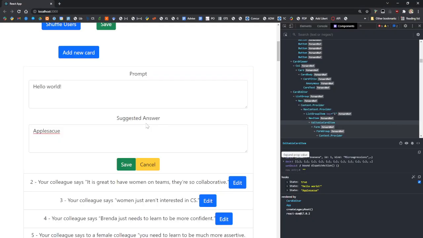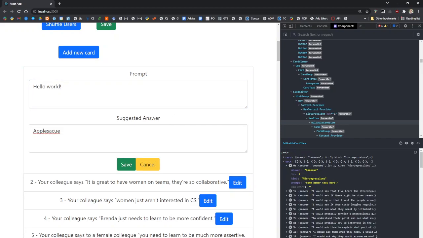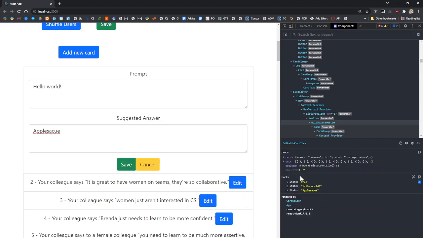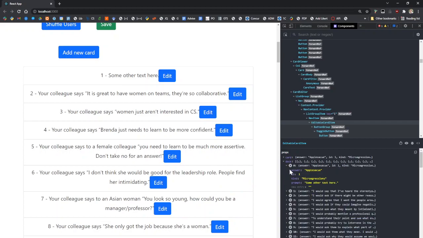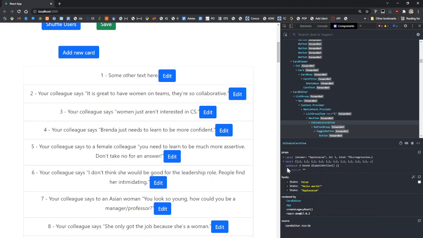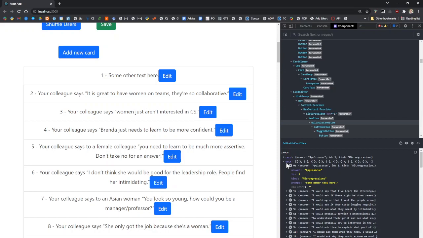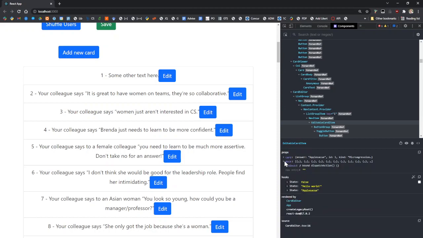Let's see if any of that works. So I'm over here, I've got my deck, microaggressions, banana, prompt. My state, however, is that we currently are editing. The prompt is hello world and the answer is applesauce. When I click save, at that point in time, the deck did not update, so that went poorly. Awesome, we got some debugging ahead of us. Let's see. Did it update? No, that's different. Hold on.